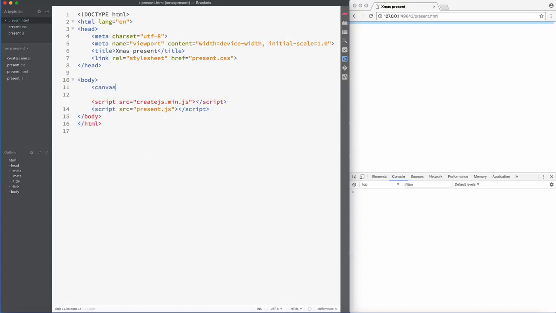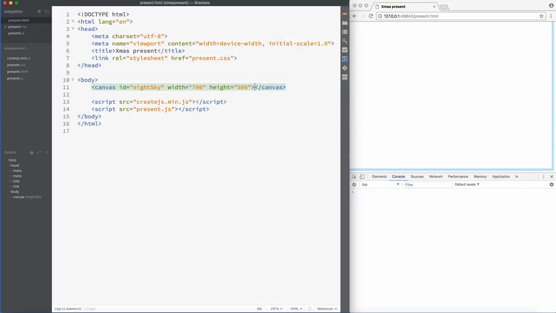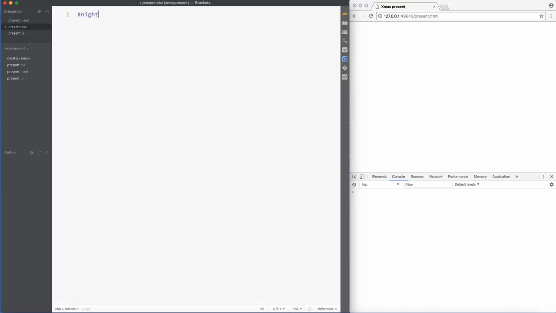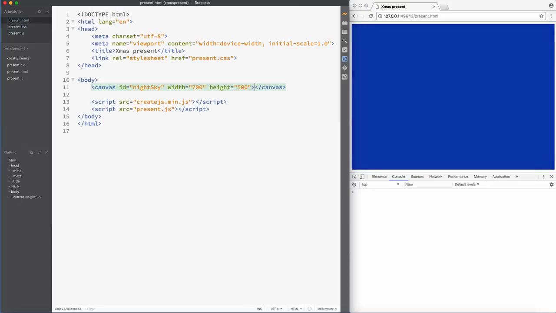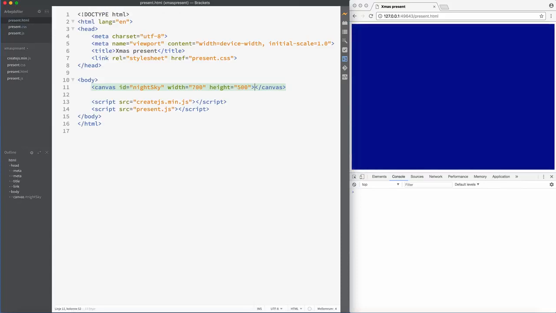So let's create my canvas. It's the night sky. And it always needs a width and a height. And to make it visible, I'm changing the color in the CSS. Find the night sky and give it a background color of dark blue. That's the night sky on this planet. So much for the actual sky.